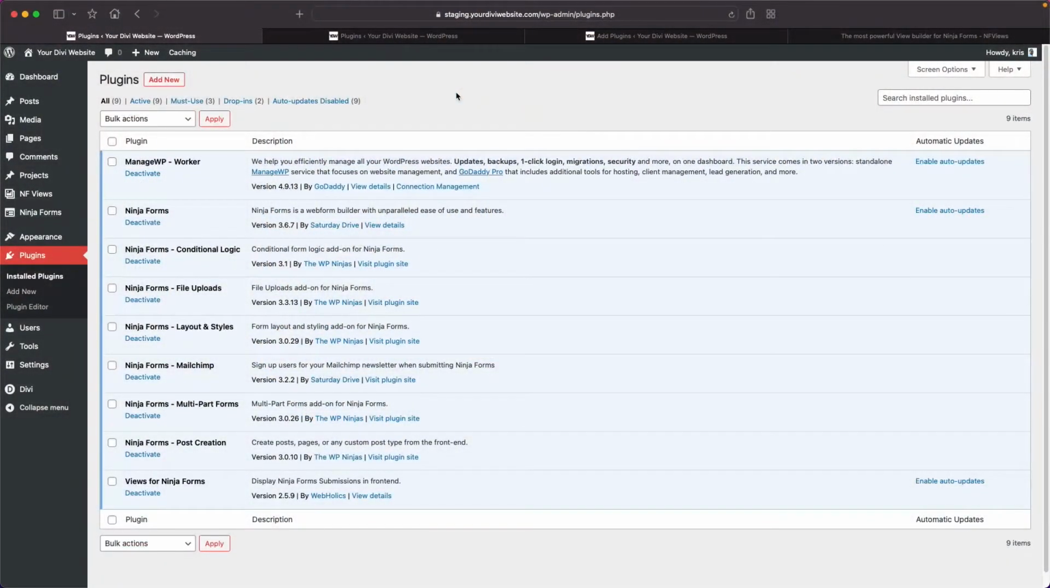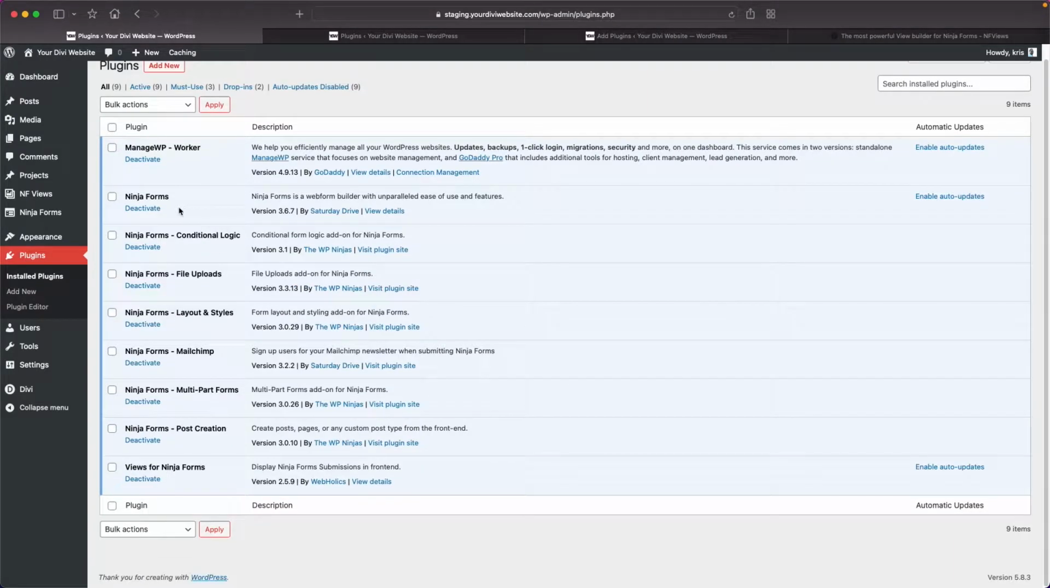Okay, so here we are in the back end of my WordPress website. First things first, you need to make sure you have a couple plugins installed. Obviously, you need Ninja Forms installed, at least the basic version. I will be just using the Ninja Forms. And then also you need to go and search and download Views for Ninja Forms.